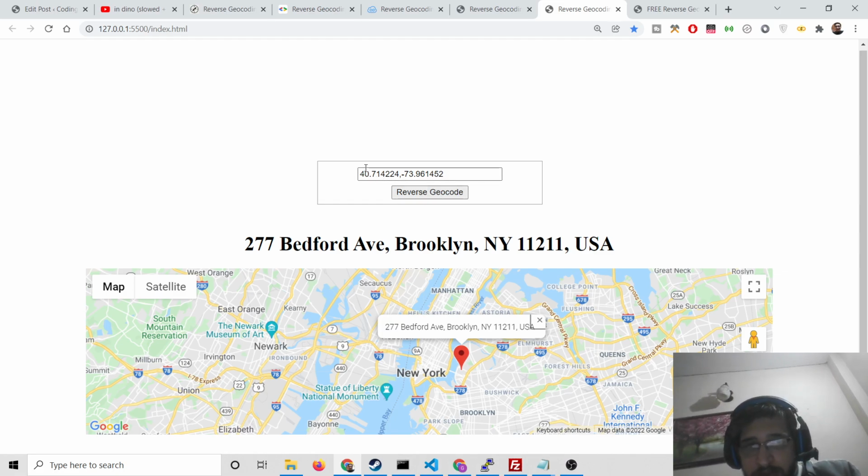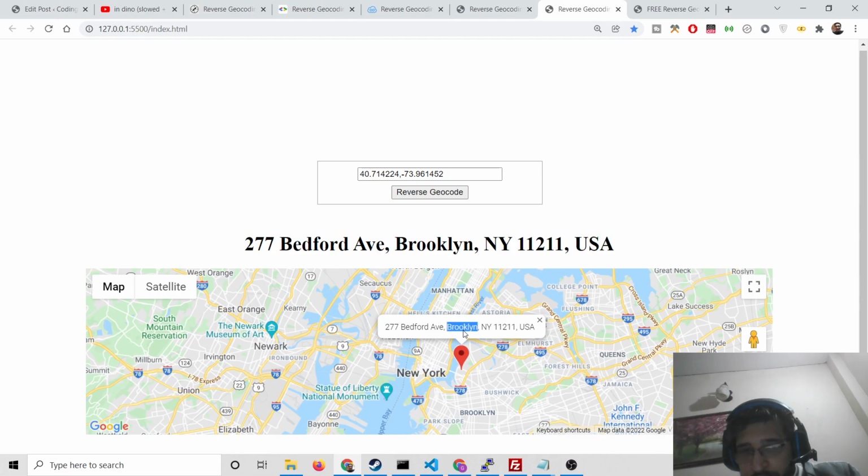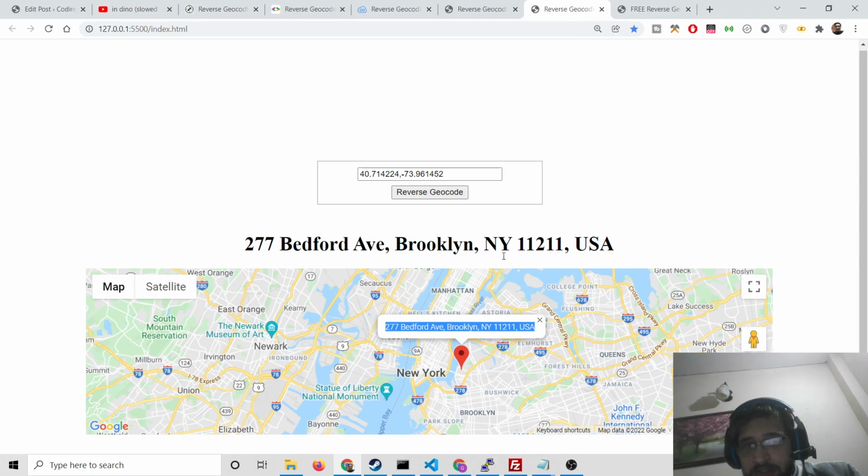Here you need to submit latitude and longitude and click on this button, reverse geocode, and then it will pinpoint the real address. It will extract the address from the Google reverse geocoding API and display the real address on the screen. Alongside, it will also plot the address on the Google map. You can see this red marker, and this window is also shown to you. This is the actual address. Then you can search this address on Google accordingly.